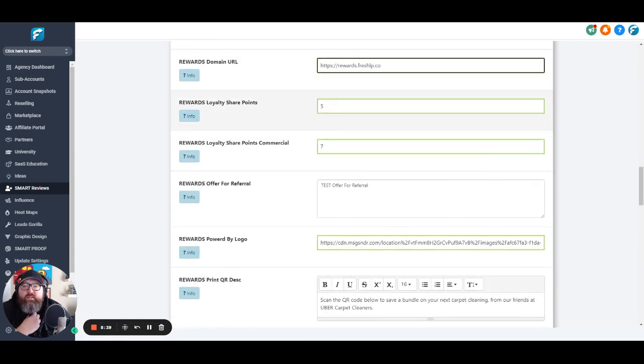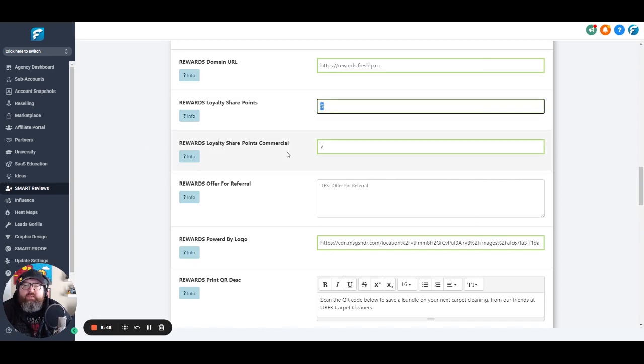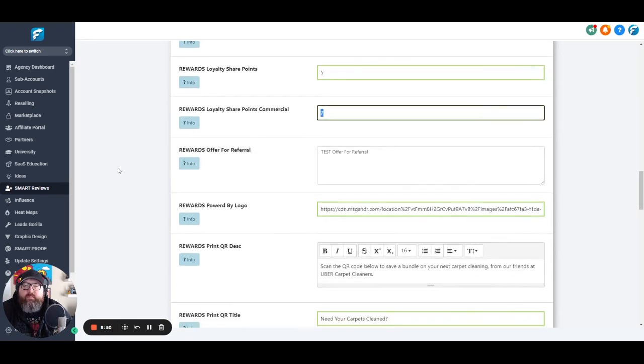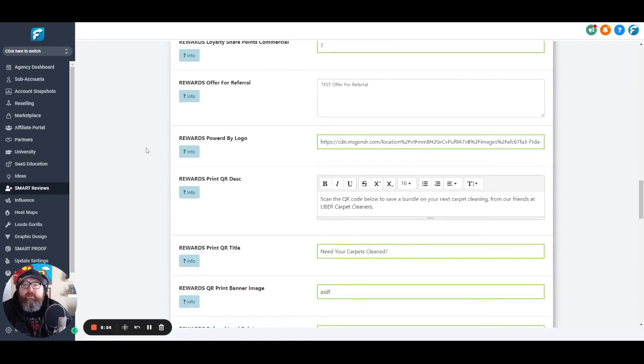Loyalty share points. This is every time somebody shares out on social media, they can get points once every 24 hours for sharing out using the buttons in the system. Same thing here for commercial. I just have them set at different points so we can make sure that we're tracking the right points here, and you can set those to whatever you like.